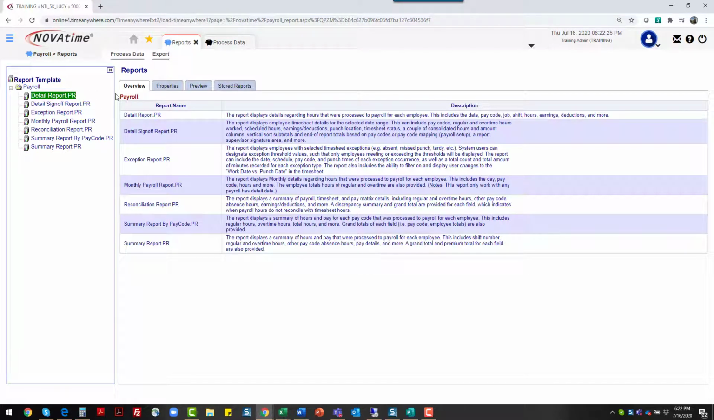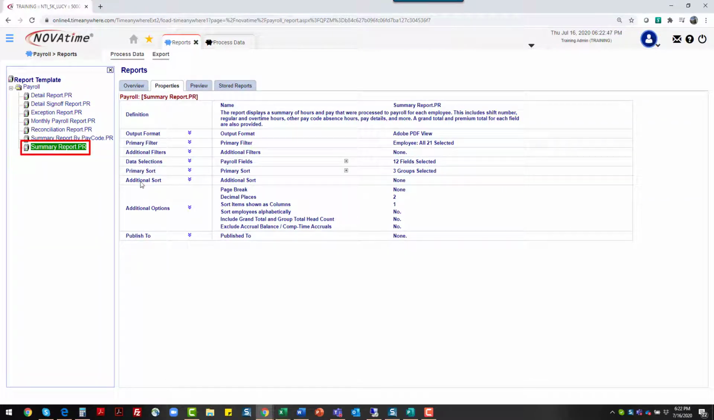Here, you will notice that it's going to take you to this report template, and you have a variety of different reports. You can run a detailed report, you can run an exceptions report, you can run a summary report. You can also run a summary report by pay code. Depending on your needs, please run the appropriate report. For today, we're going to run a summary report. So here, I've selected the summary report.